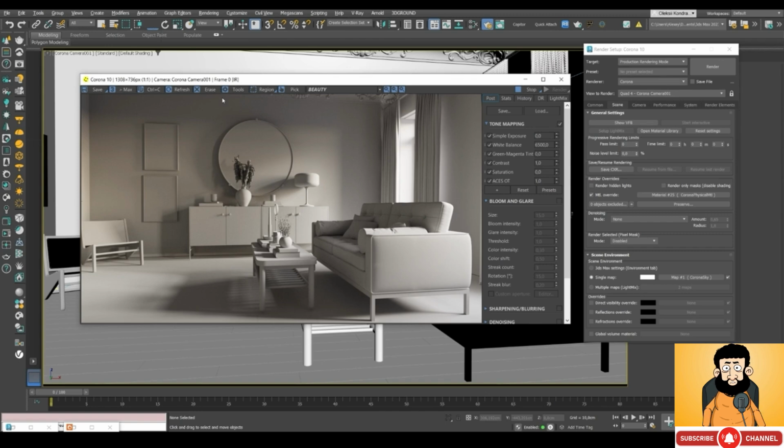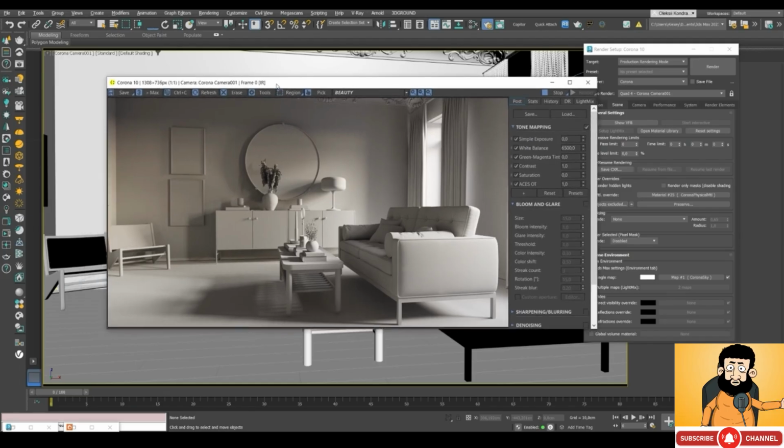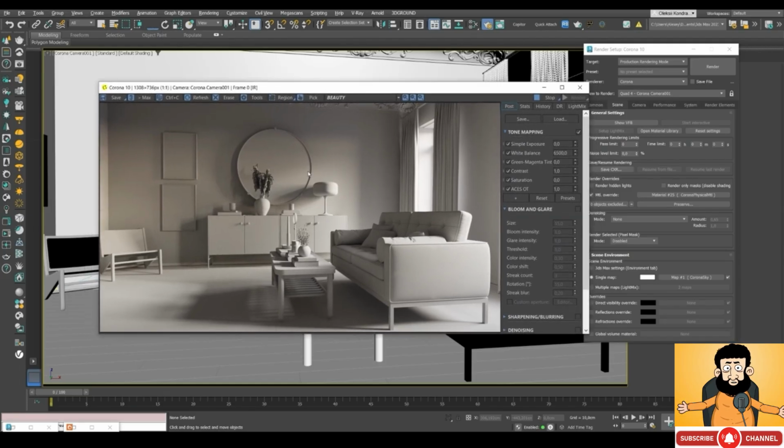So later we can try and open a CXR file with a dedicated Corona viewer. It will look the same as this frame buffer window, and we'll be able to correct our image if we need to. That's very convenient, actually.